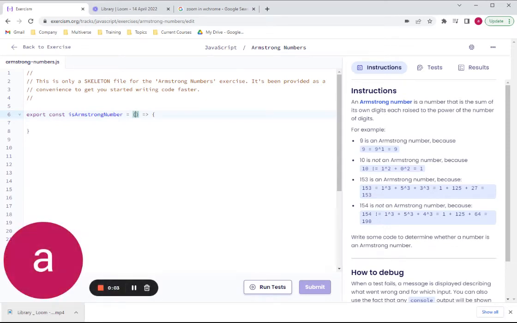Hello and welcome. I'm going to work through an Exercism challenge. This one that I'm going to work on is called Armstrong numbers. So I'm going to get right into it.